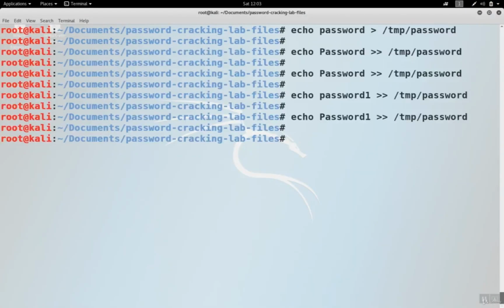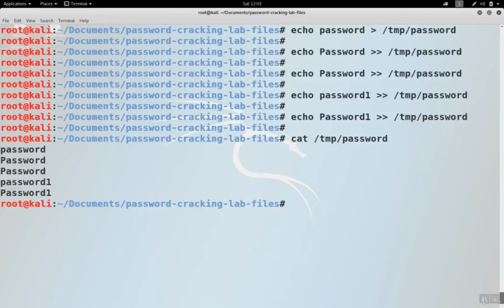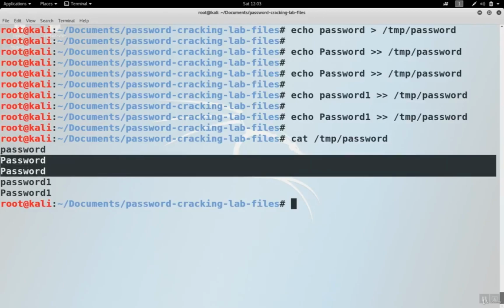So I'm going to recreate the temp password file. I'm going to add an extra step in here, and I'm just going to cat out the contents of the temp password file to make sure that it did what I expected it to, and to make sure that the word password is in there twice with a capital P.